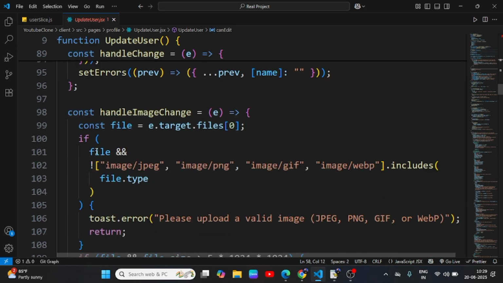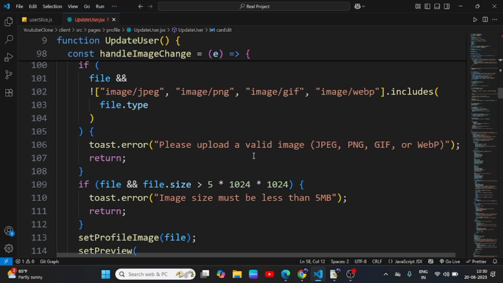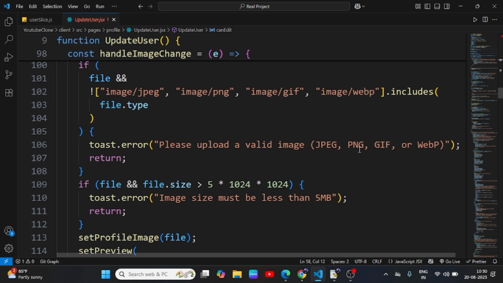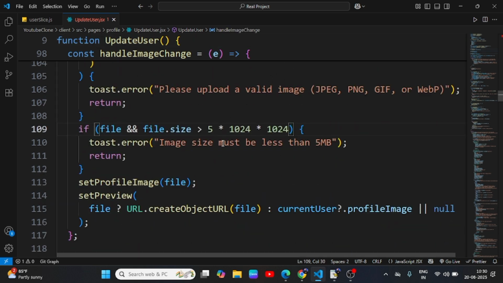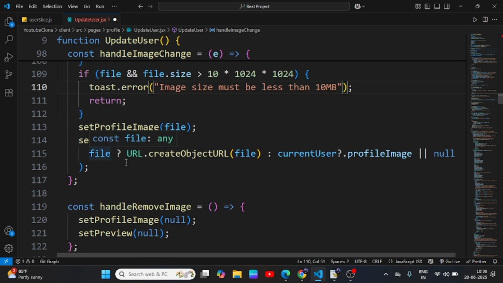Then set error. Handle change image: I'm handling the file extension, and if it's not JPEG, PNG, GIF or WebP, then you can see the message, please upload a valid image. And I think the limit is 10 MB because I already handled it in the back end at 10 MB. So if your file is more than 10 MB, then you see the message: image size must be less than 10 MB. And then set profile image and set preview.